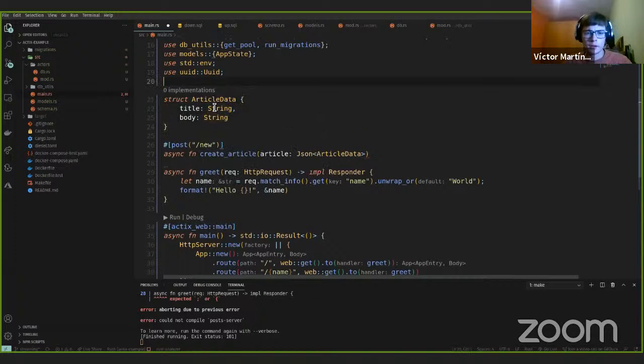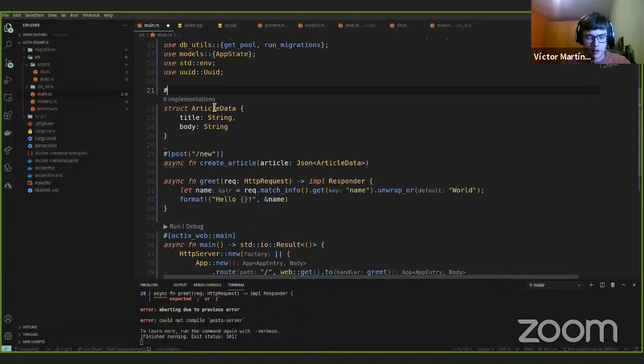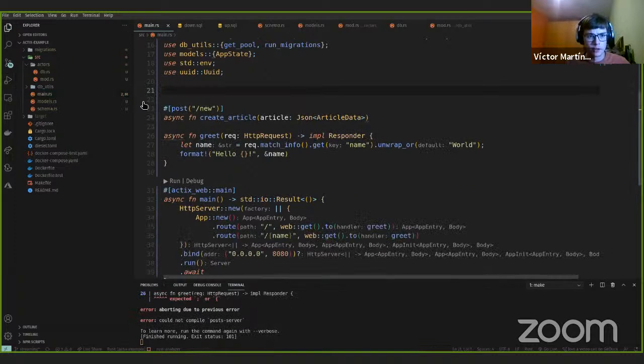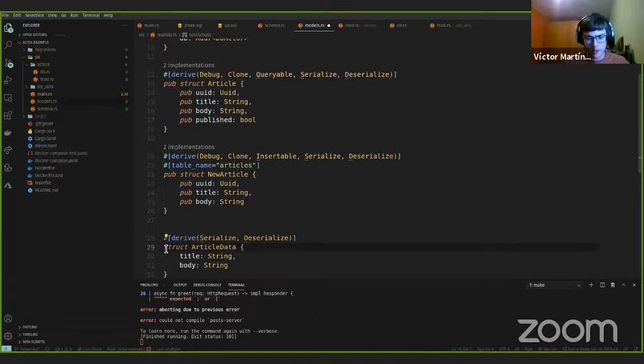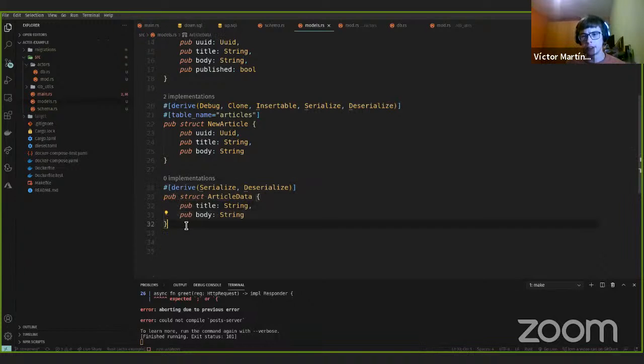And then we have to derive the Serialize and Deserialize stuff. But I'm going to move it to the models, okay? So let's make it public, and public. This structure is just a helper to deserialize the body data that comes on the request, on the post request.